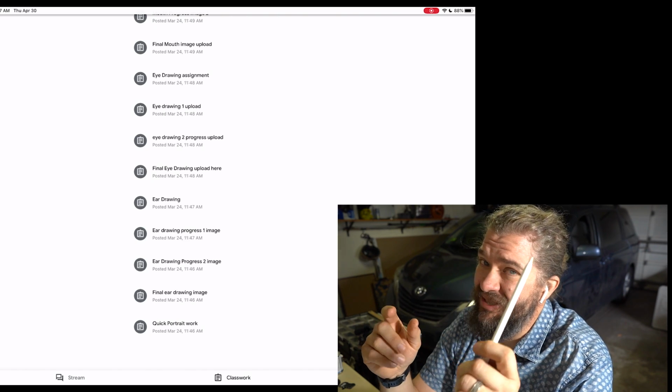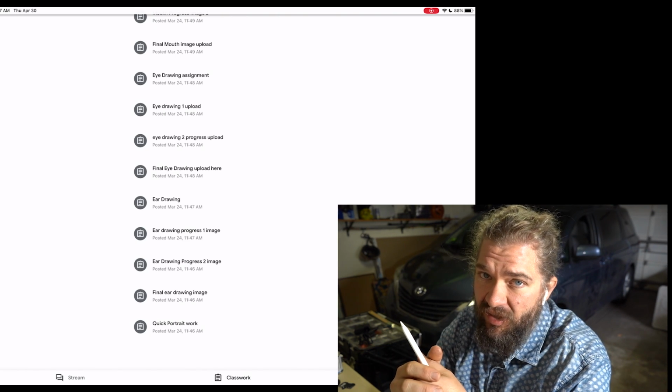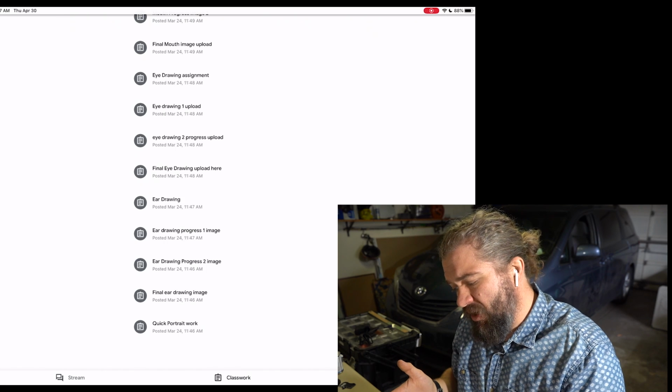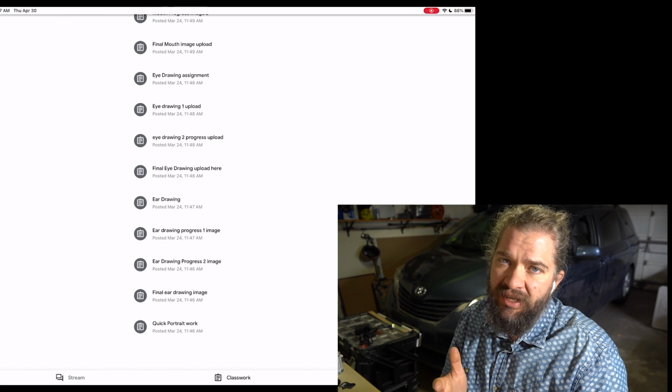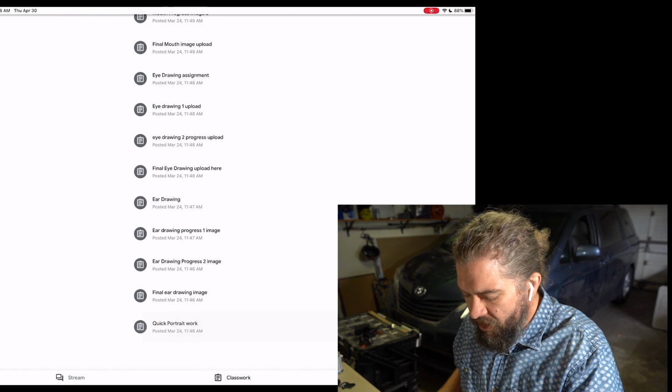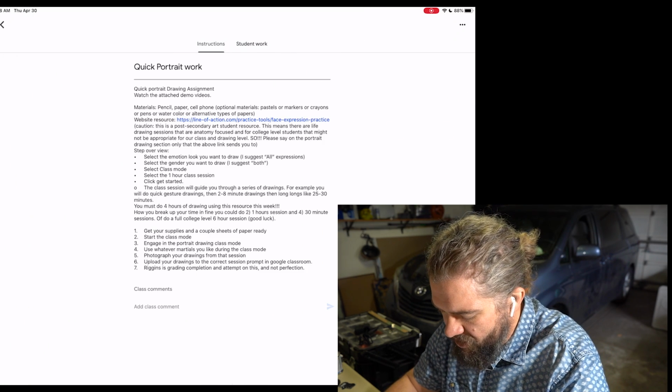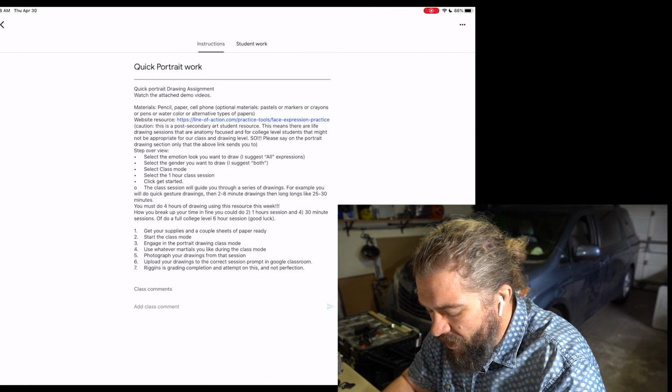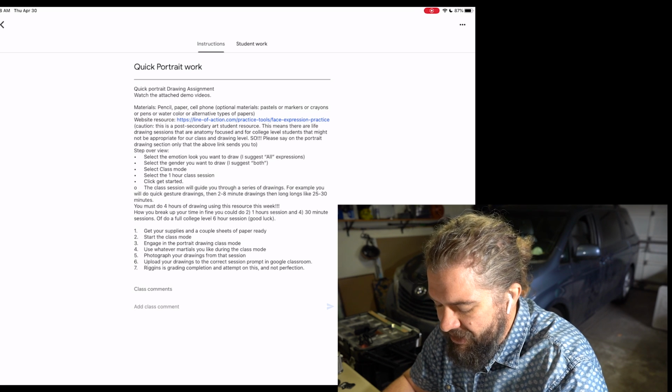I'm going to do it digitally. I'd rather do it in paper, but this is going to be a lot easier for you guys to see and assess. So I'm going to do it digitally, go from there. Okay, so I'm going to click on this here, quick portrait. We're going to go over here to instruction, y'all. So I've got a link right there, quick portrait drawing assignment.